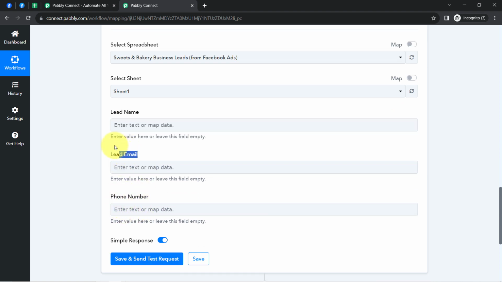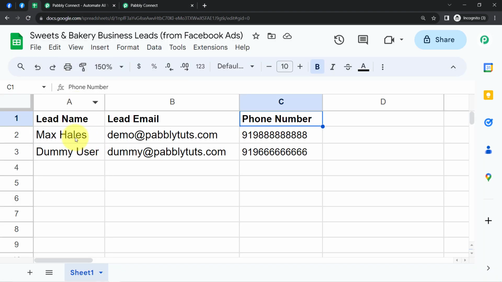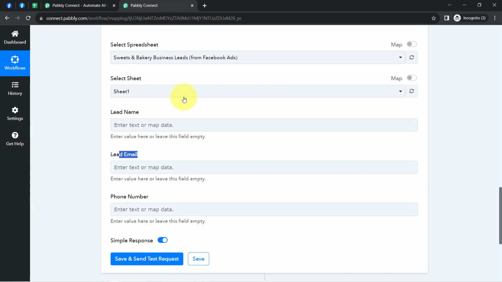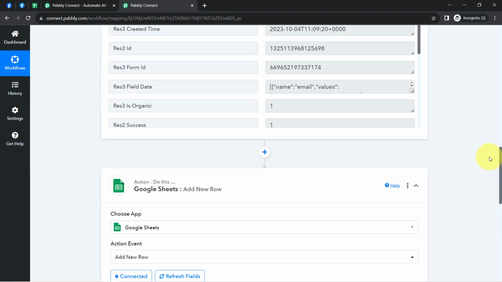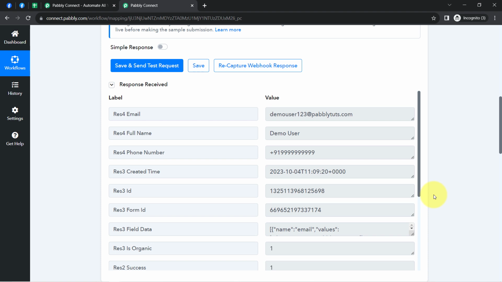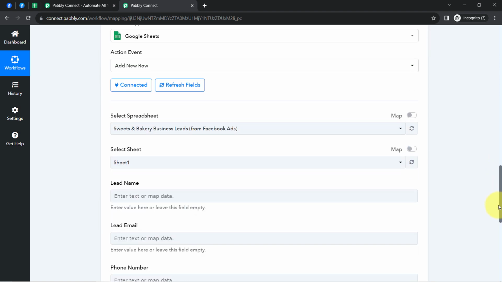So now I'm going to provide the details here, and the details will be added here automatically. Now you tell me, from where I'm going to provide these details. Remember, we have already captured these details, and the interesting thing here is I'm not going to manually copy this data and paste it below again and again. I'm going to map this data.